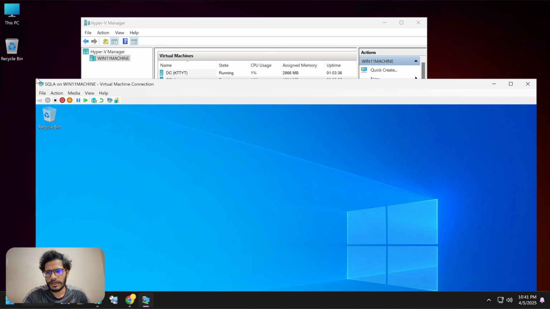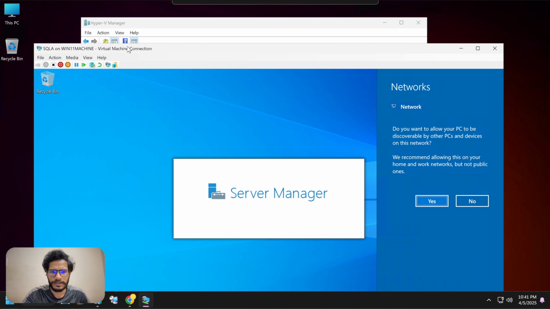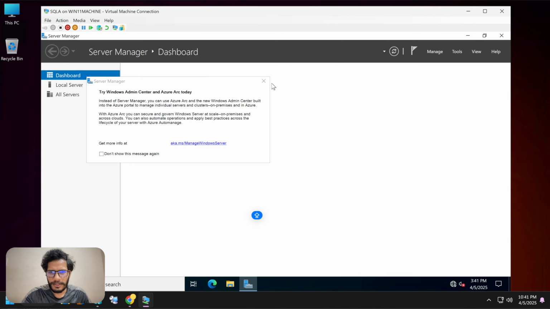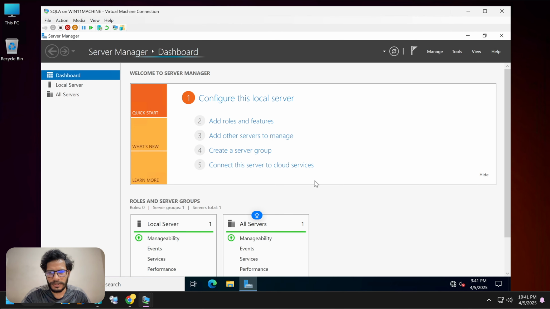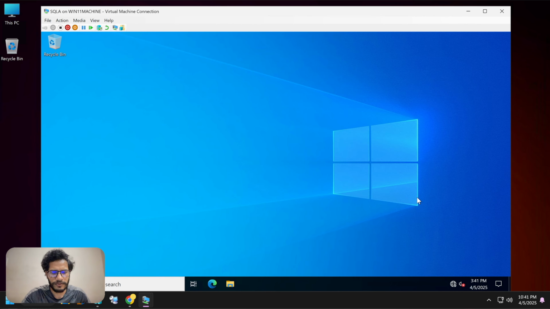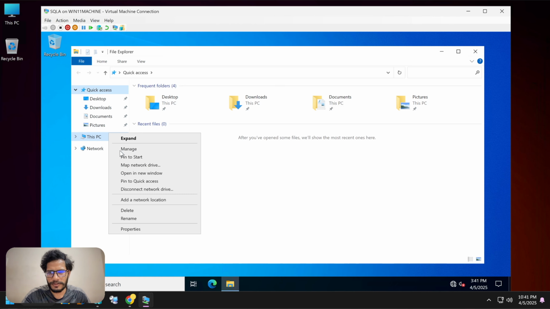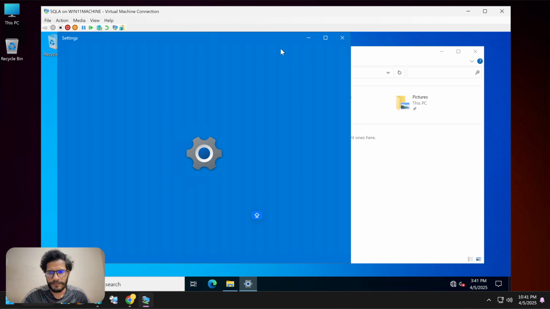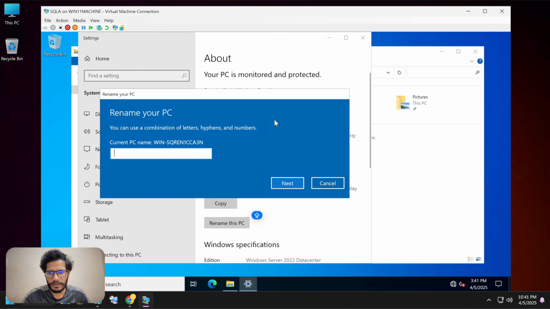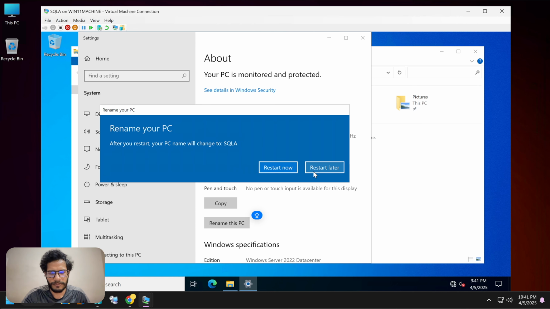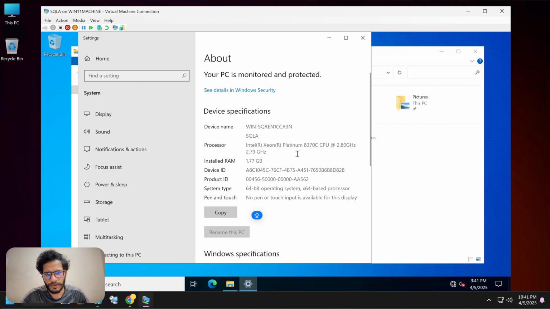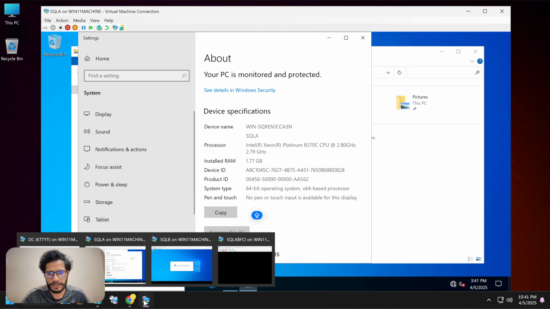Currently I'm focusing on one particular machine, which is our SQL A. I'll hit yes and let's open. Here are the two things we are going to do. First we'll rename the machine. I'll go to This PC and hit properties, and rename this to SQL A so that we don't have any confusion, and then we'll join this machine to the domain. I'm just showing one particular machine; you have to do it for all three machines. This is SQL A, and I'll do the same for the other machines as well.